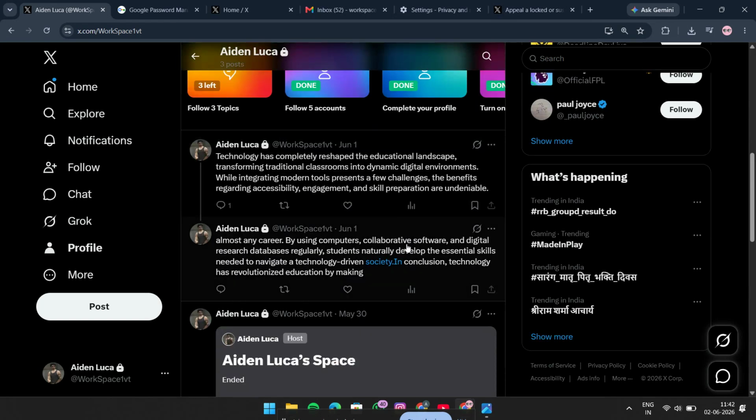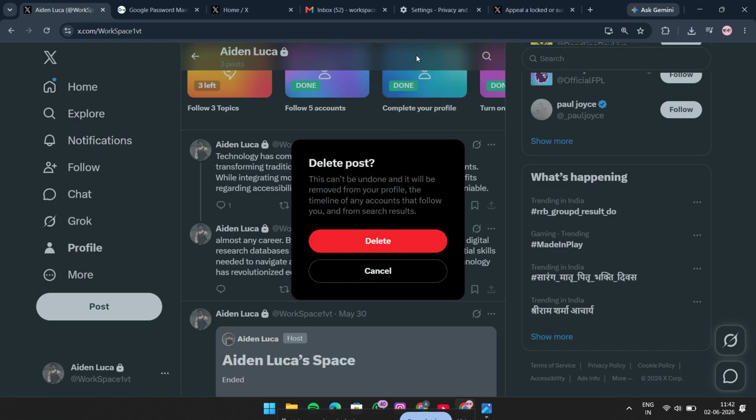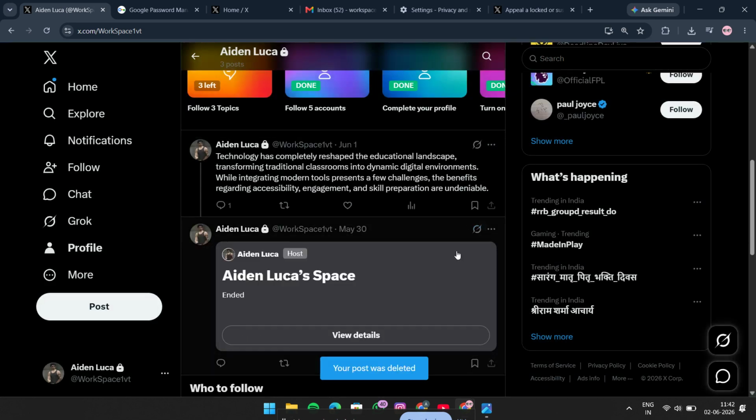For each tweet you want to remove, look for the three-dot menu on the top right of the post. On mobile, this may appear slightly differently, but the three-dot menu is still the place to start. Tap or click those three dots, then choose Delete Post or Delete Tweet, depending on the version of X you are using. A confirmation message will appear, and you should confirm the deletion to permanently remove that tweet from your account. After that, repeat the same process for every tweet you want gone.